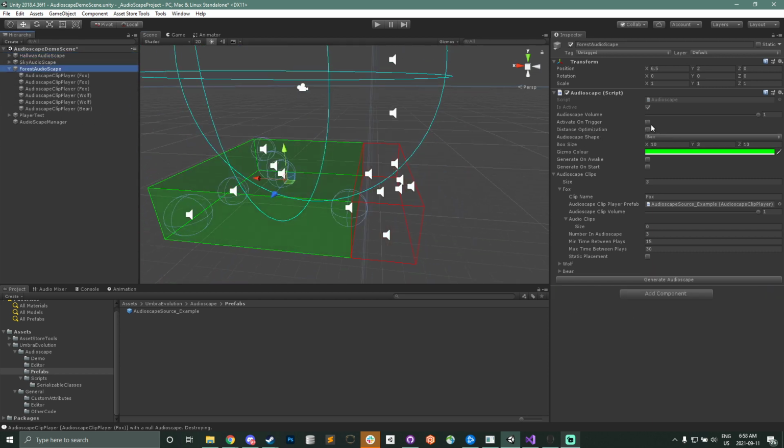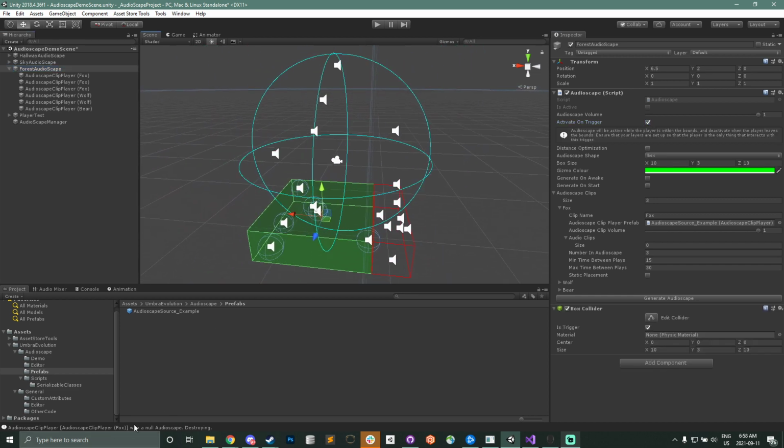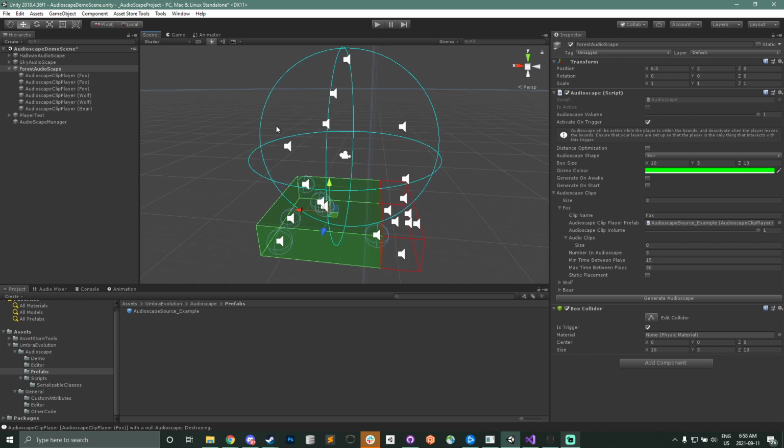So I'm going to turn on this trigger here so you can kind of see how some of this works. We will get some messages in the console just because I don't have any audio clips set up for these players. So we're going to get some errors saying, hey, what are you doing? You don't have a clip for me to play, which is to be expected. But I didn't want to bloat this with some example sounds, and I don't have the rights to any good audio clips anyway.